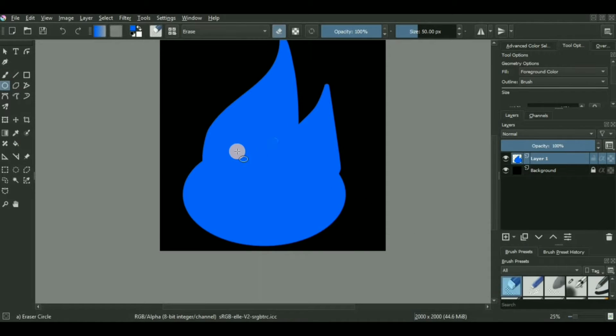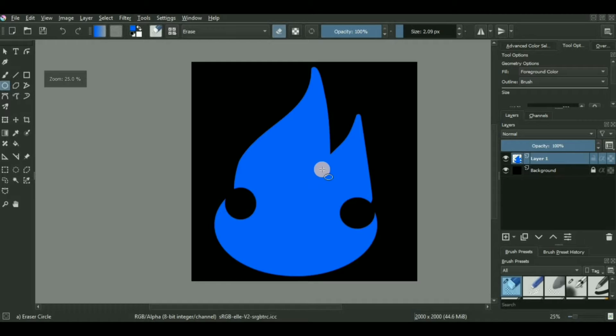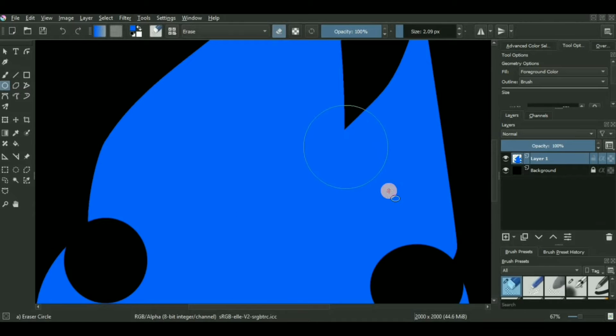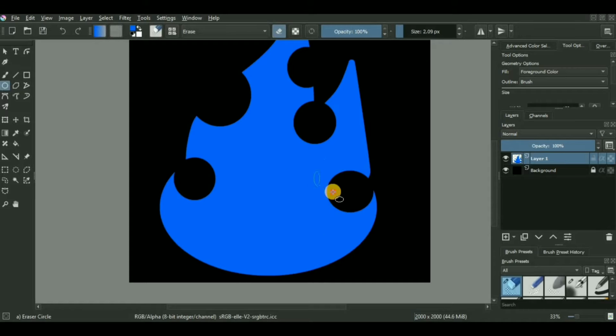After you have done that, you can select the circle tool with the eraser brush and start erasing some portions of your fire flame just like this. So basically erasing like this gives us more of a flame-like look later on as we need it to add details and smudges to our artwork.